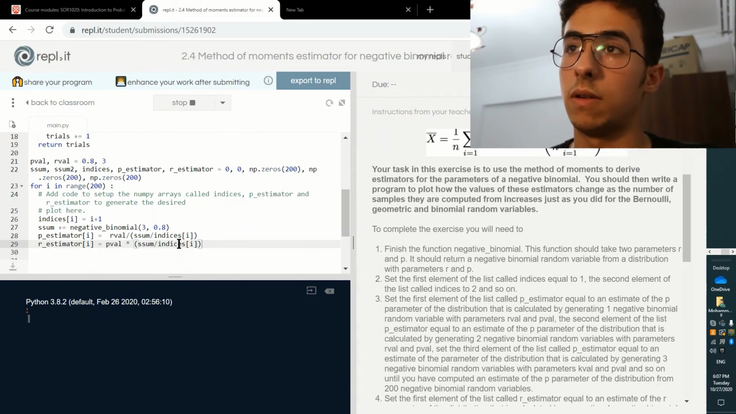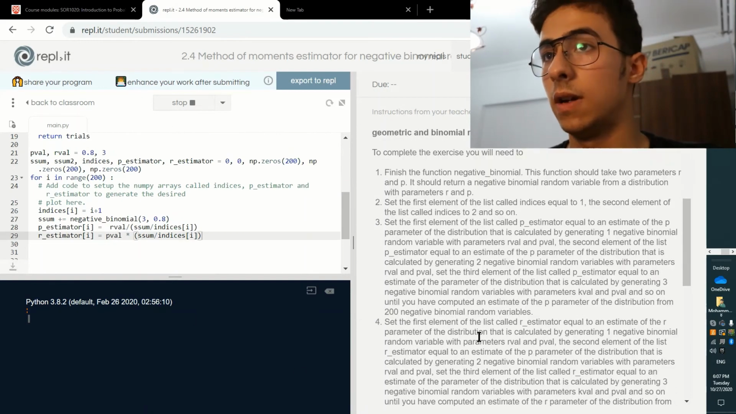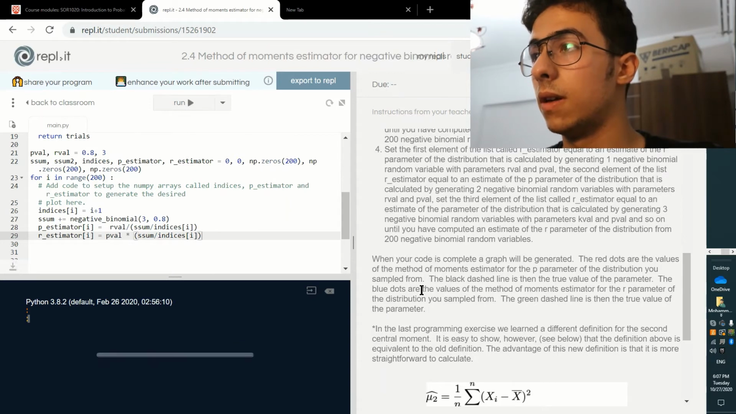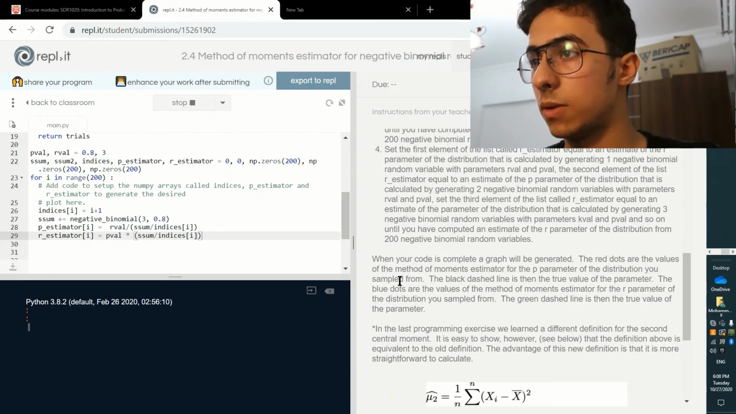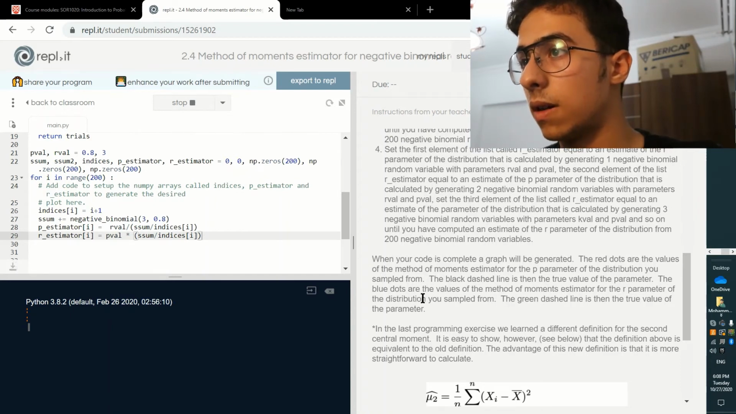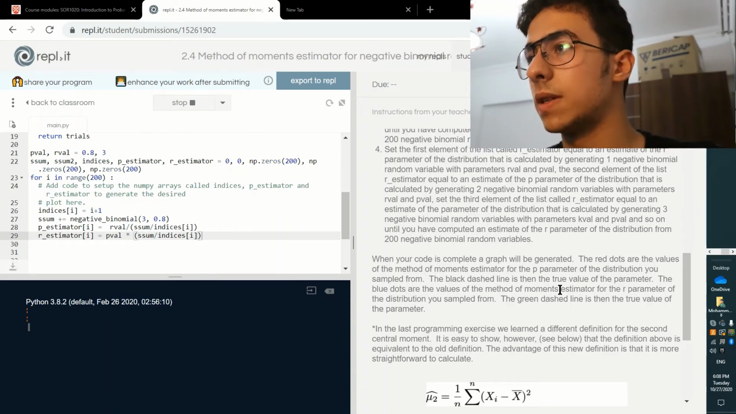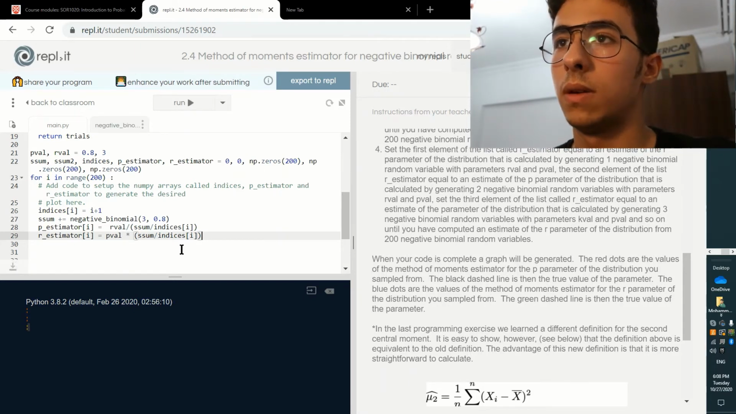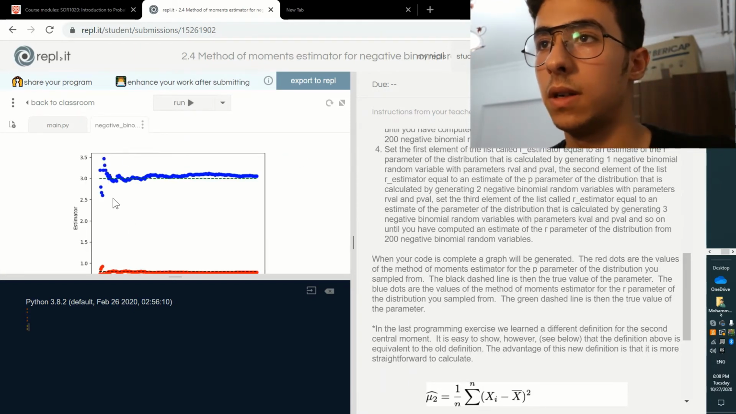You can run your code, and it says here that a graph will be generated. The red dots are the values of the method of moments estimator for the p parameter of the distribution you sampled from. The black dashed line is the true value of the parameter. The blue dots are the values of the method of moments estimator for the r parameter, and the green dashed line is the true value.